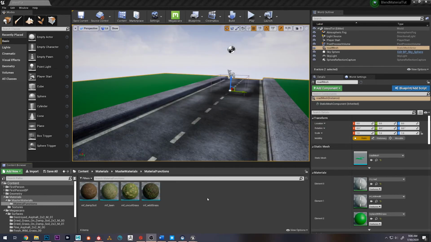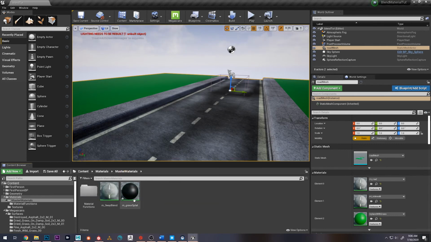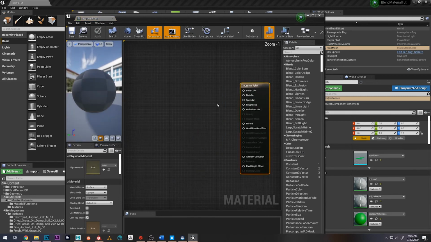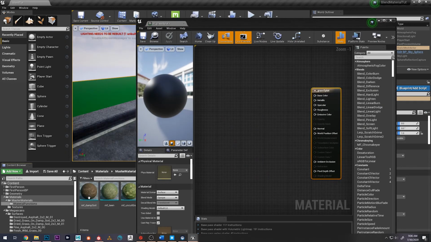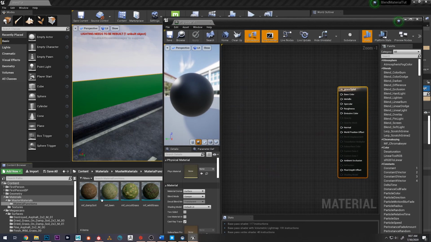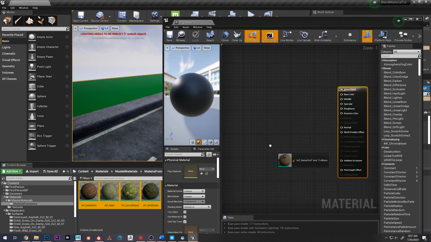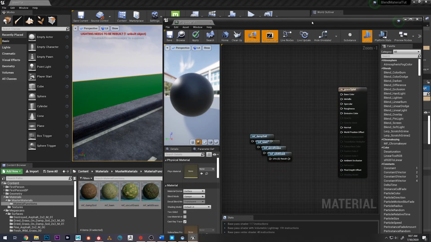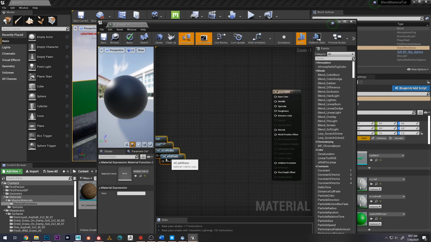Okay, so I went back to Megascans, and I found this uncut grass and this wild grass. So we're gonna use those. So let's go back to our master material. We're gonna bring up our grass splat material, and what we're gonna do is go to our material functions, and we're just gonna bring all 4 in. Okay, and I'll just move those to the side.